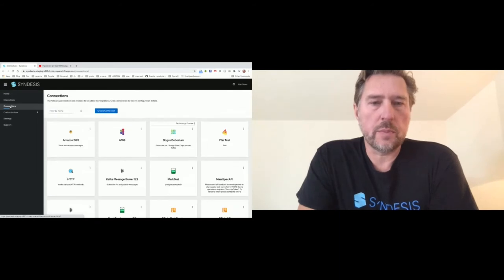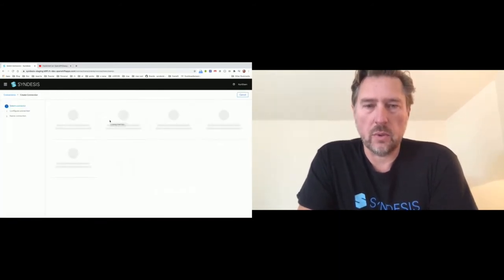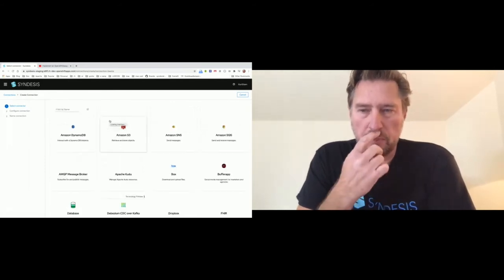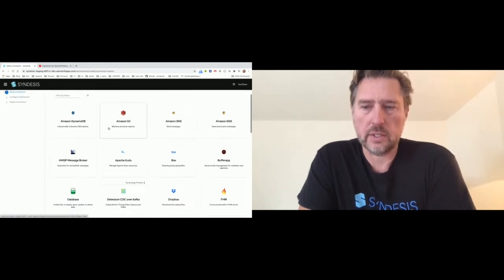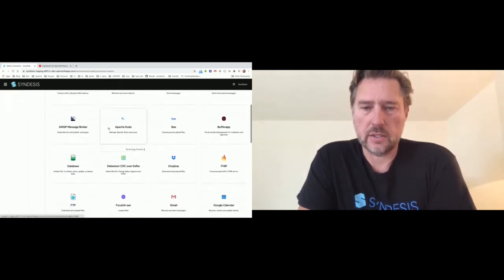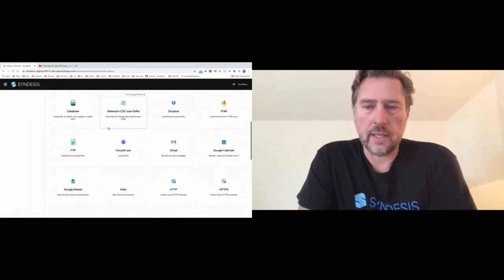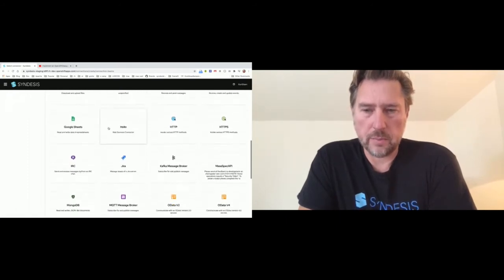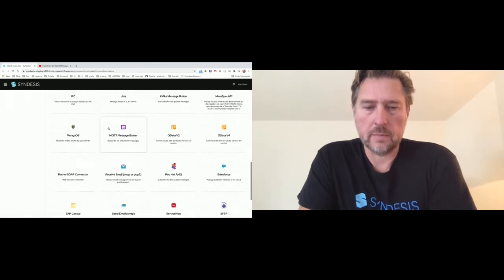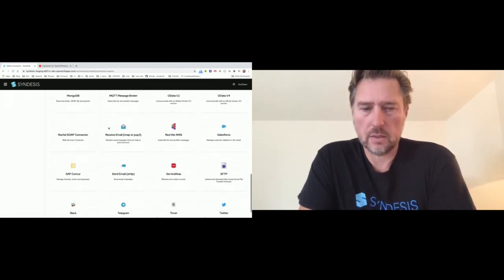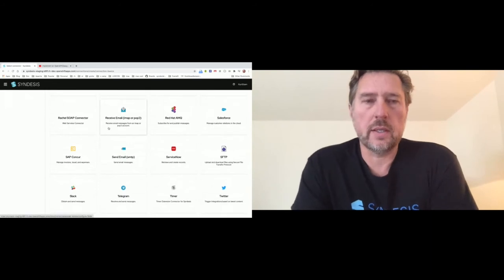For those people who are really familiar with Camel, I'd like to show you how all the Camel components show up as connectors. These are all the connectors that we currently have in the system that can be readily used by people to build flows. There are a lot of them, and you can make custom connectors as well. So this is a very low-code platform.